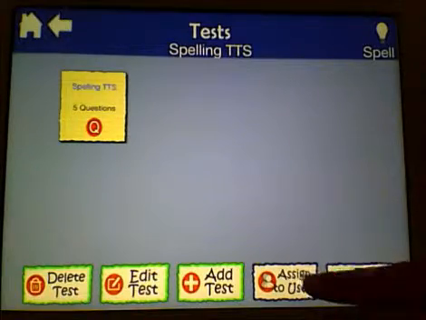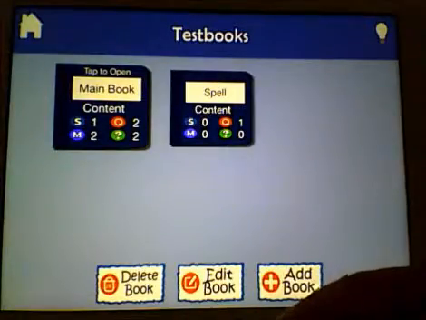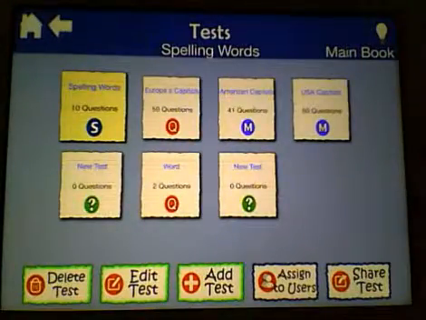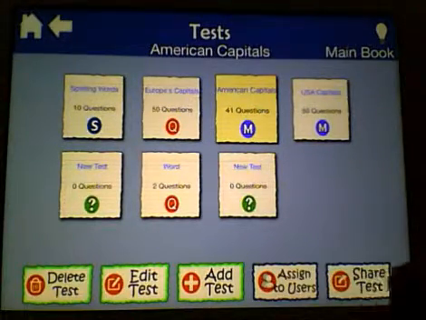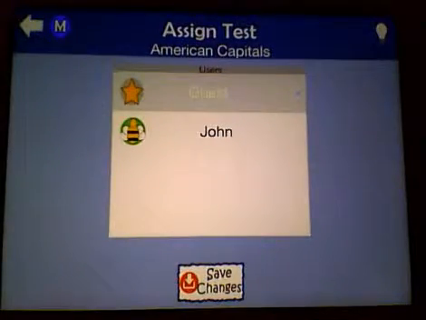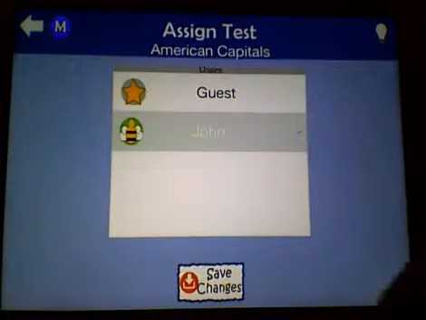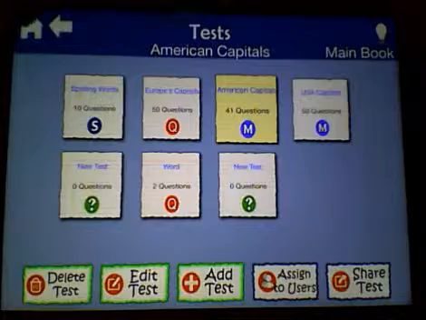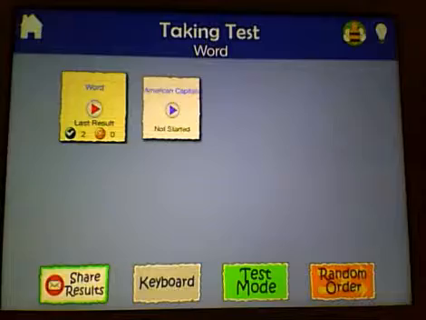Another neat feature here is that we can select tests to assign to specific users. Since we can have many users, we don't want all the users to be able to use the test. So to do this, select the test you want to assign to a specific user and press assign to user. Here in this case, this test is assigned to guest and not to John, so I don't want it to be assigned to guest anymore, and I'm going to assign it to John, and I press save changes. So when we go home, you will see John has the American Capitals test and the guest should not have it.